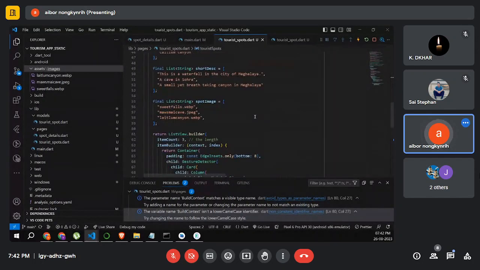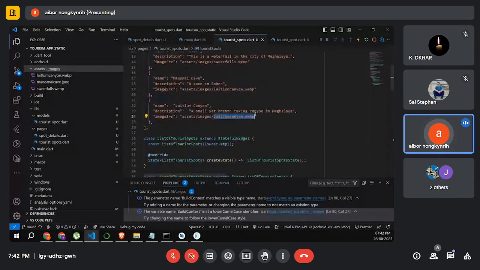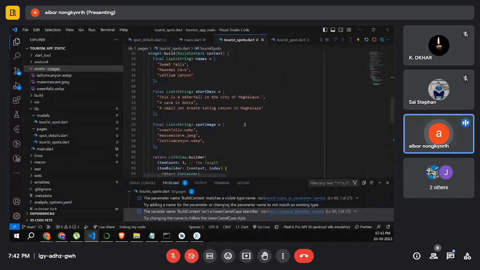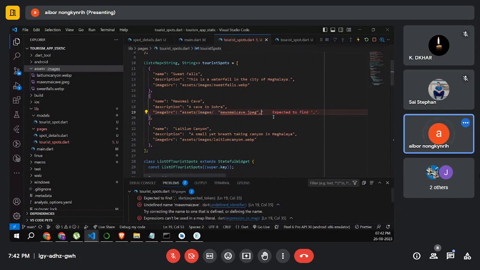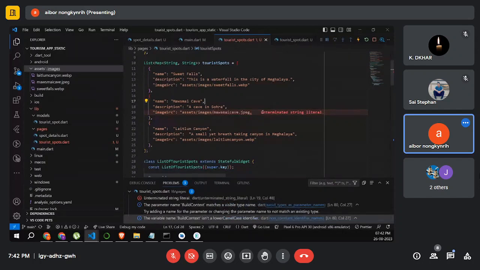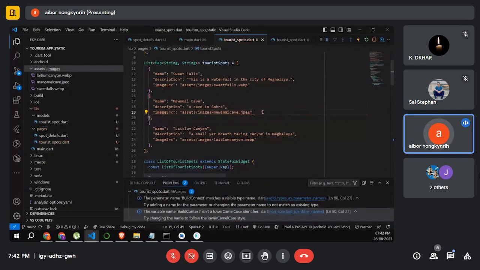Oh no, wait. Oh, sorry. The image here, I've made a mistake. Sorry, Mawsynram here. This is Mawsynram. Copy and go. Okay. And close that. Yeah. So I guess now we have all our 3 locations.